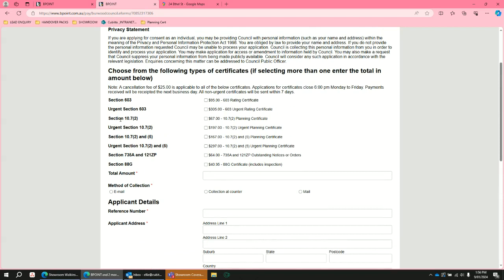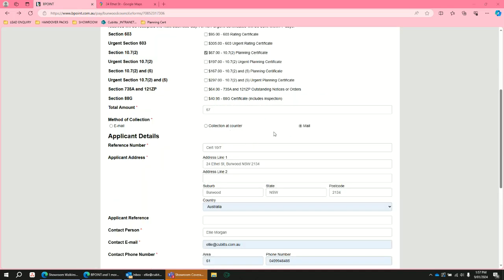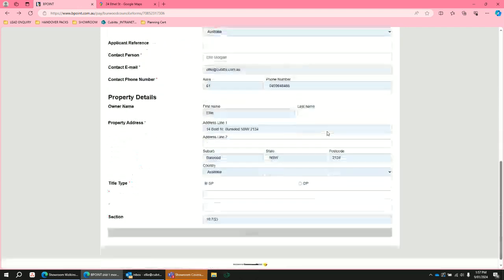Make sure to click on Section 10.7 for $67. Then fill out all your information. Once filled out, make sure you click on Method of Collection, either email or mail.